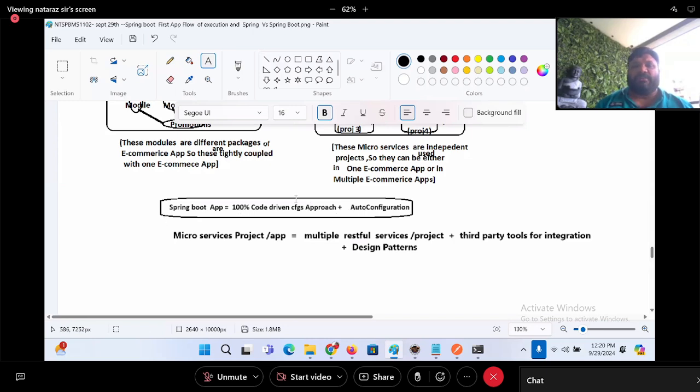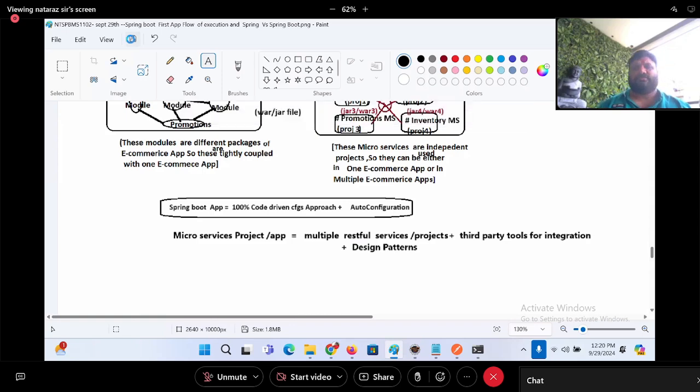A Spring Boot application means we develop the entire thing through Java statements and annotations, then auto configuration. Microservice means what? Multiple services as multiple projects, and a lot of third-party tools for integration and a lot of design patterns will be utilized.